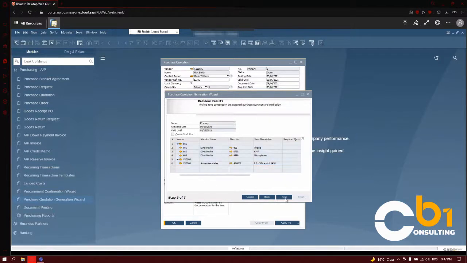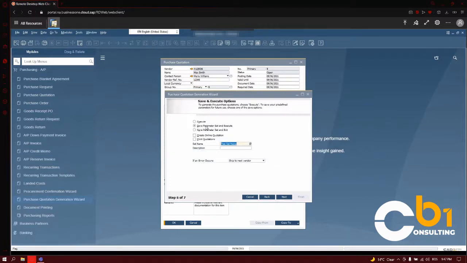I'm gonna go next. We're gonna preview our results once again so nothing messes up. Go to next, and I can execute it, save the parameters that I set and execute it, save the parameters and exit, and perhaps continue later on. Create an online quotation and print all of the quotation. I can also select if an error occurs, I can stop the execution completely or skip to the next vendor.